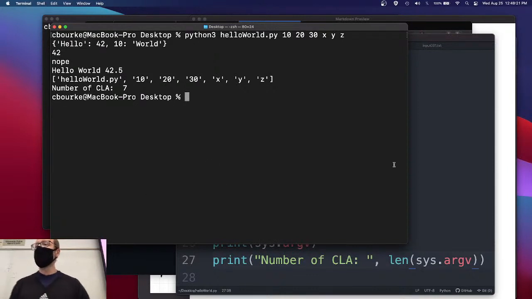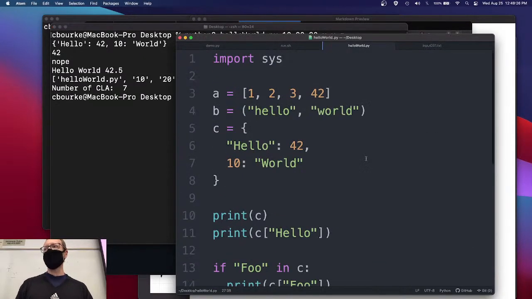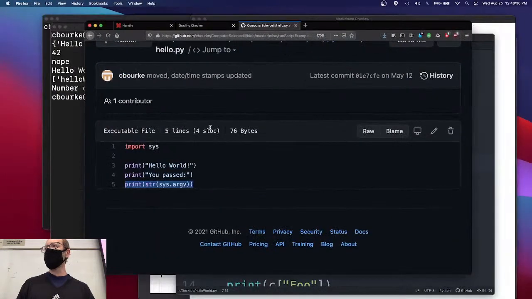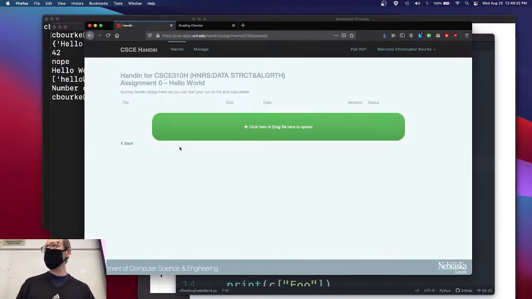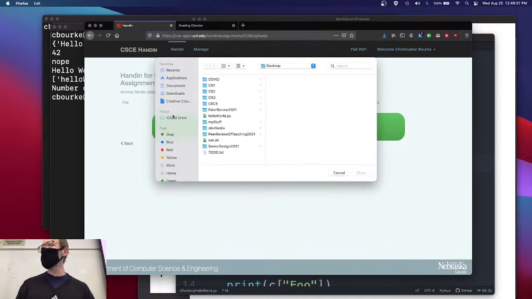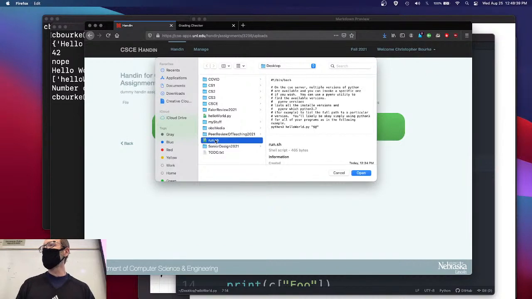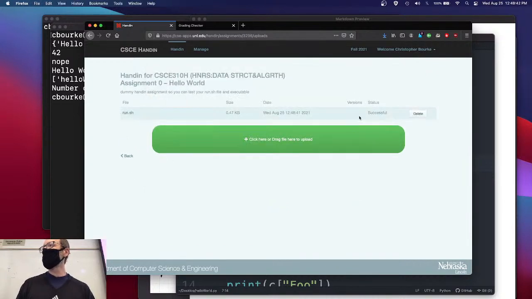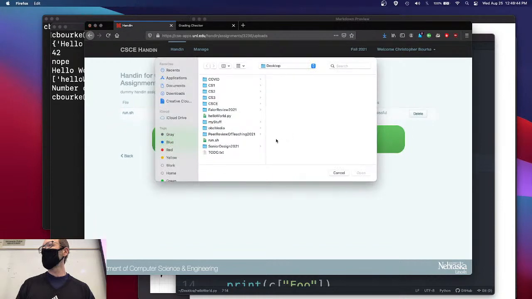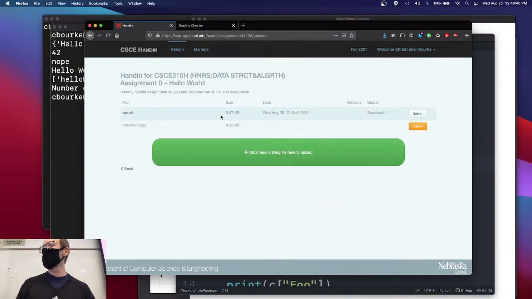All right. So that's good Python so far, but it's just a really quick introduction to Python. Let me go back to what I originally wanted to do here and show you the hand-in process. I'm going to hand in both of those two things on the desktop here: run.sh and, what did I call it, hello world.py. Great. Those are both in there.